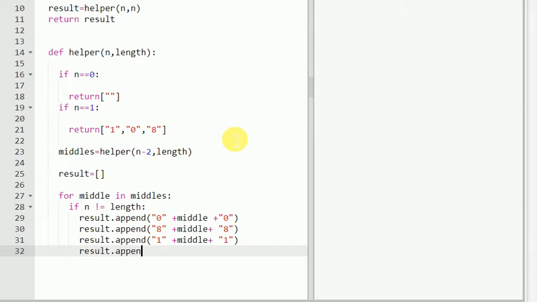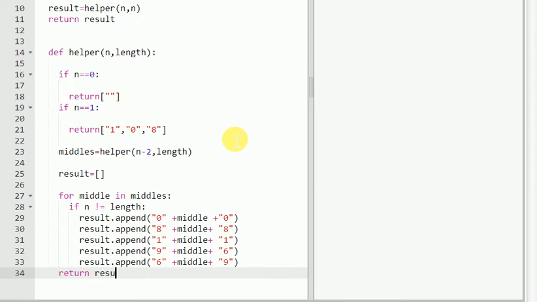Result.append of 9 plus middle plus 6. Result.append of 6 plus middle plus 9. Return result.